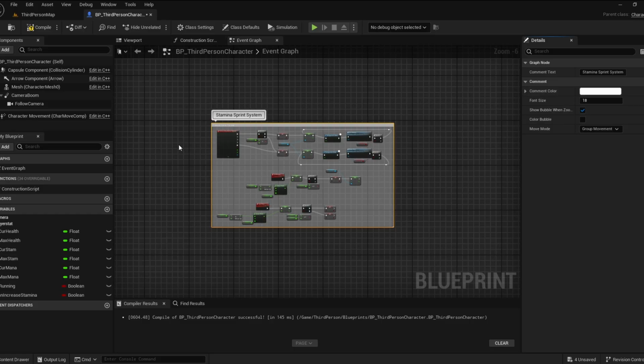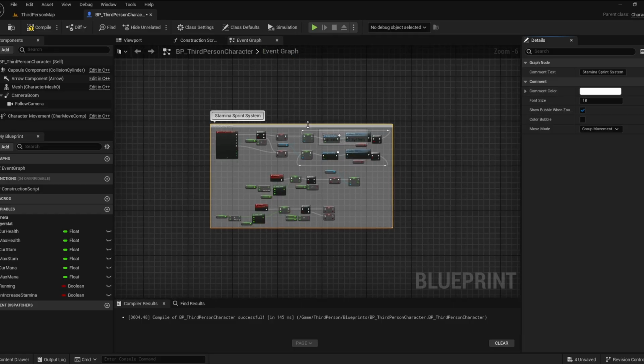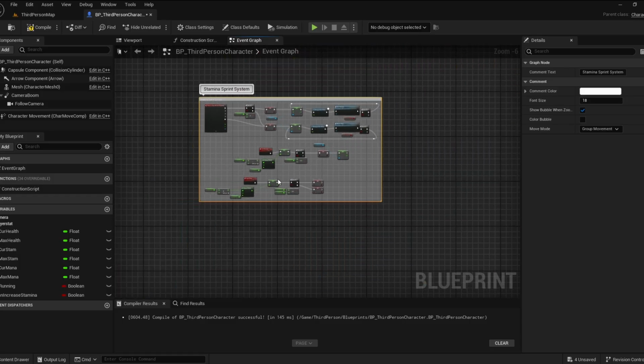Show bubble so that now we can see it. And you can now move this anywhere you need to. It will drag all of the code with it.